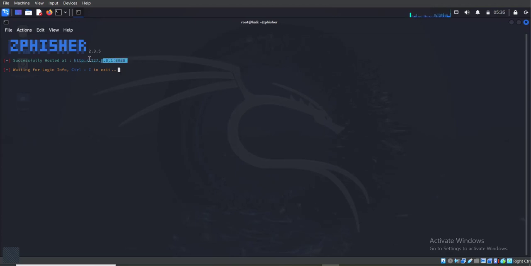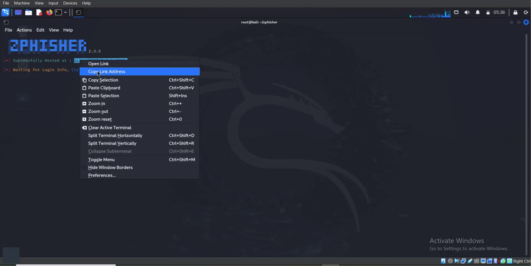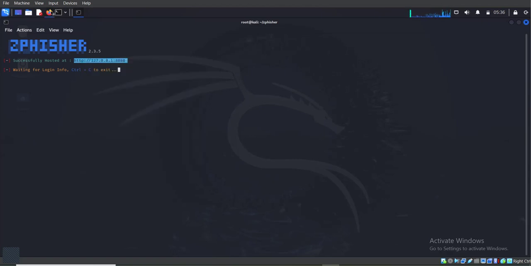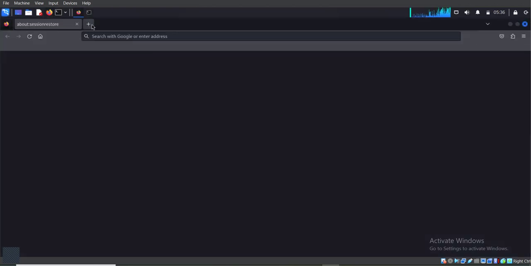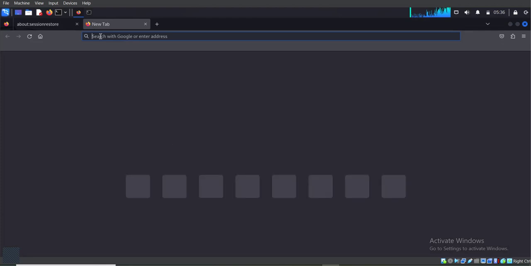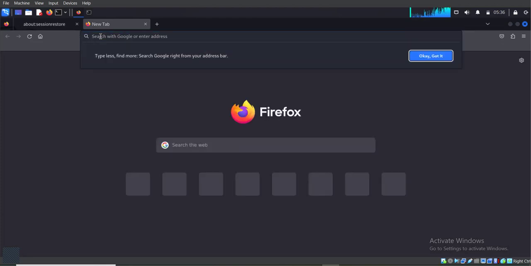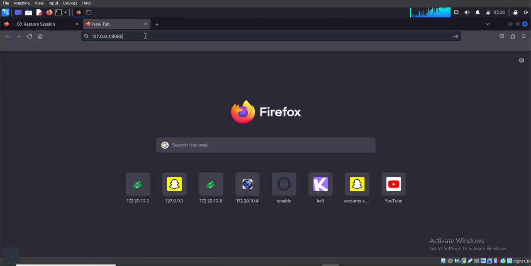So if I copy this link here and I go to my browser, once I open my browser, I'm going to paste the link inside and hit the enter key.